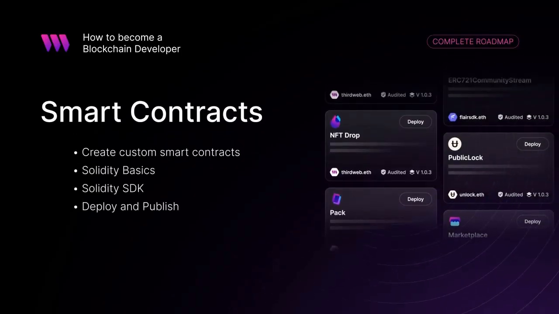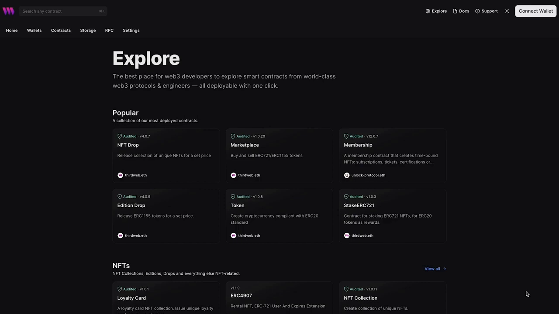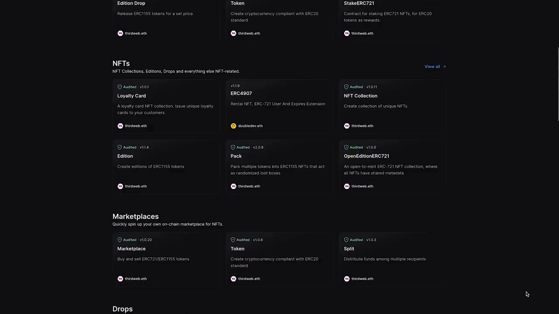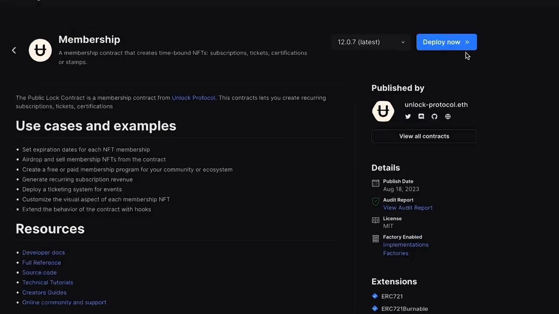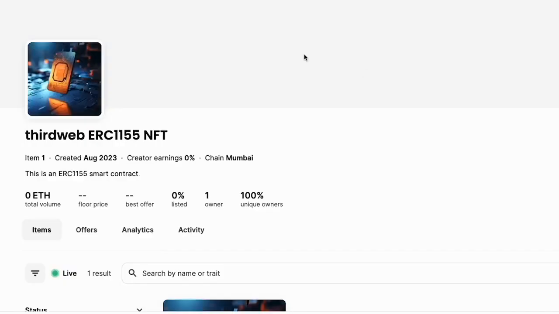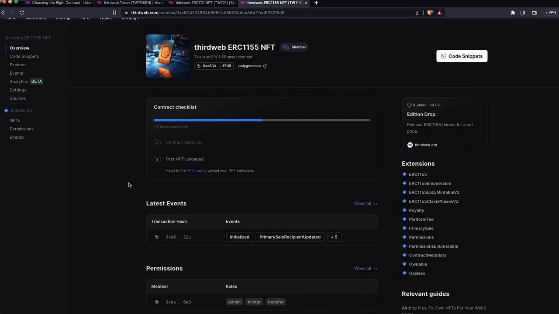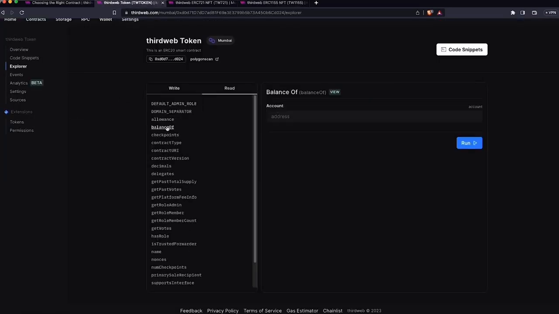Hey everyone, welcome to the next section. In this section, we're going to be covering a little bit more about creating our very own smart contracts and learning the basics of Solidity. In the last section, we covered and learned about the Explore page from Third Web and how it offers some pre-built contracts that you can deploy with a click of a button. We also deployed some of our very own smart contracts, including an ERC20, ERC721, and ERC1155. We also got familiar with our contract dashboard, learned what options it has to offer, and we also learned a bit more about Explorer, which allows us to interact and actually call functions on our smart contract.